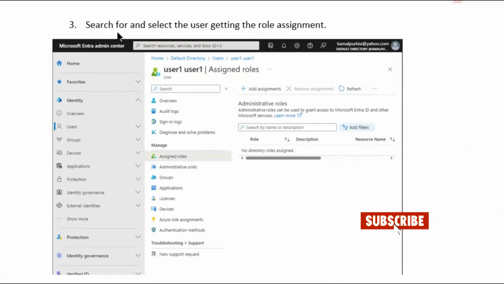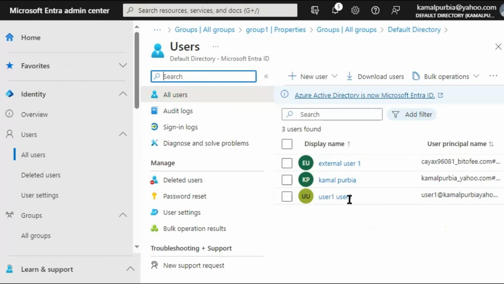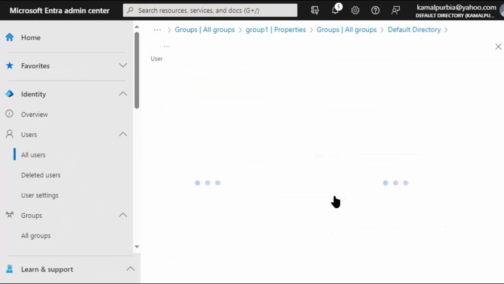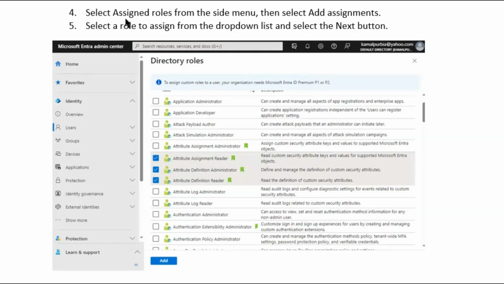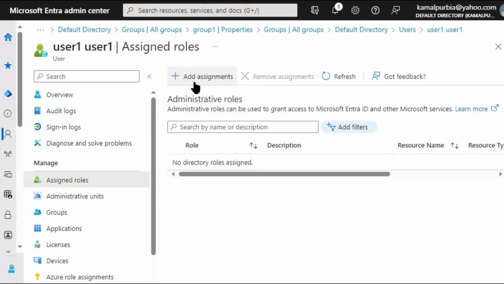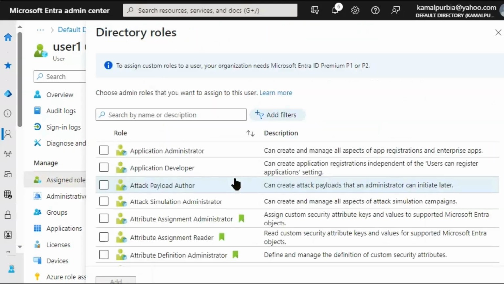The next step is we'll search for and select the user getting the role assignment. We'll assign a role to user1. So we'll click on that. We'll go to assigned roles. Next step is we'll select the assigned roles from the side menu and then select add assignments. Select a role to assign from the drop down list, which will be like this, and then select the next button or add button. We'll click add assignments.